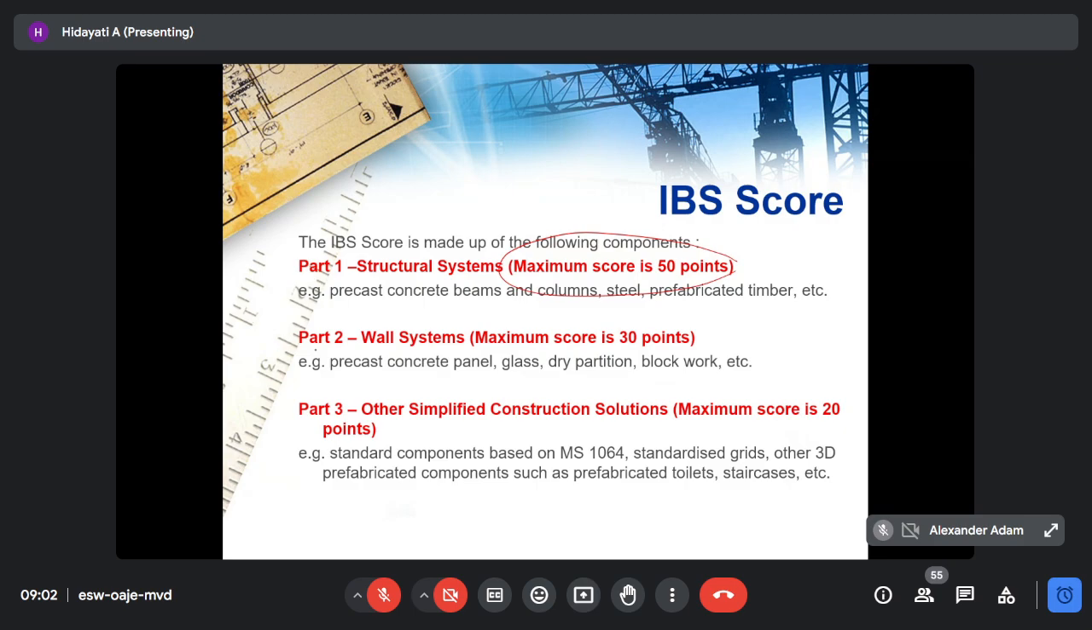Part 2 is wall system. They also evaluate your wall system, and the maximum score is 30. So let's say you use precast concrete panel walls, glass, dry wall, block work, and so on, so that you can get marks from these elements. Okay, 30 points is the maximum.